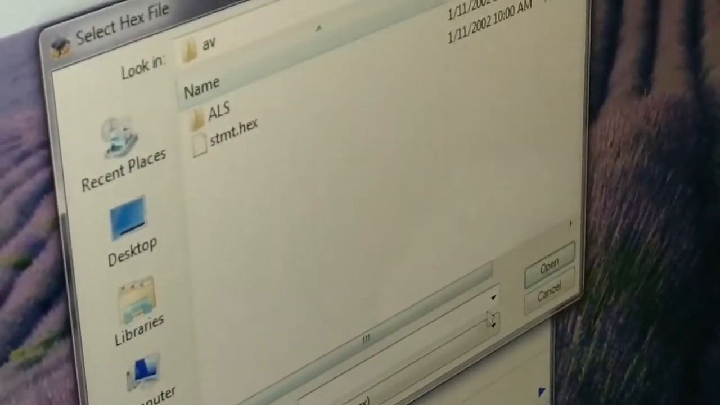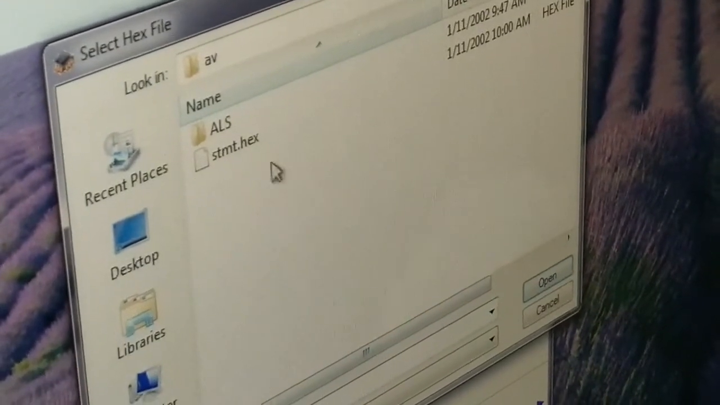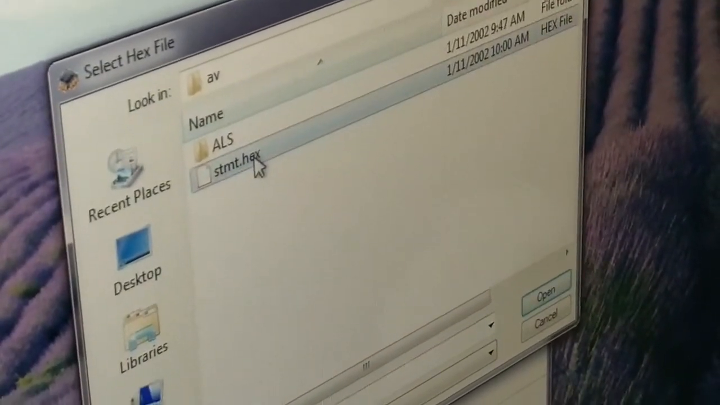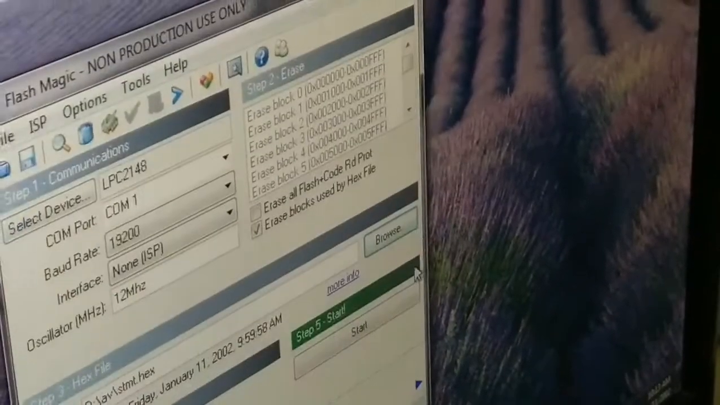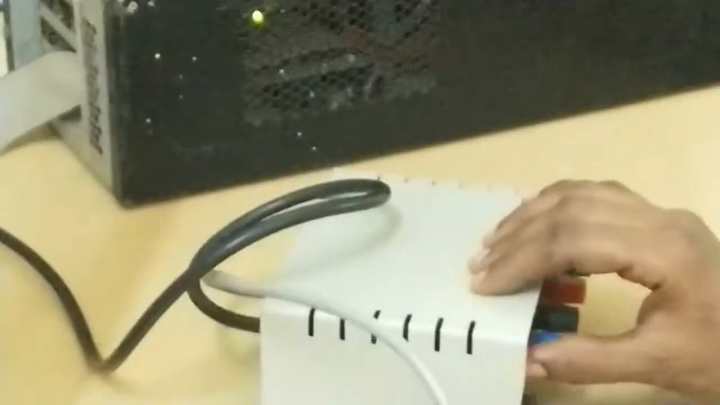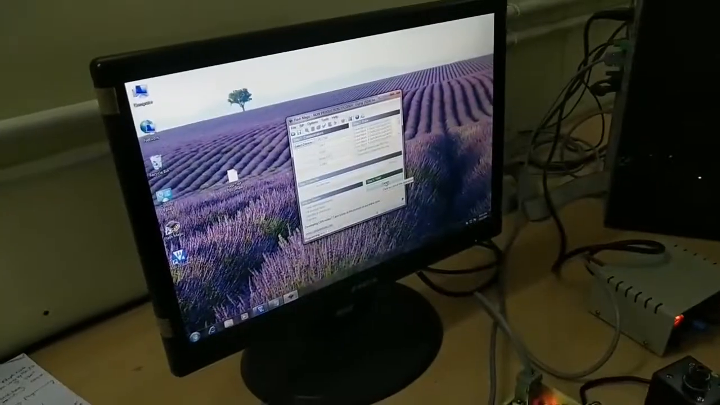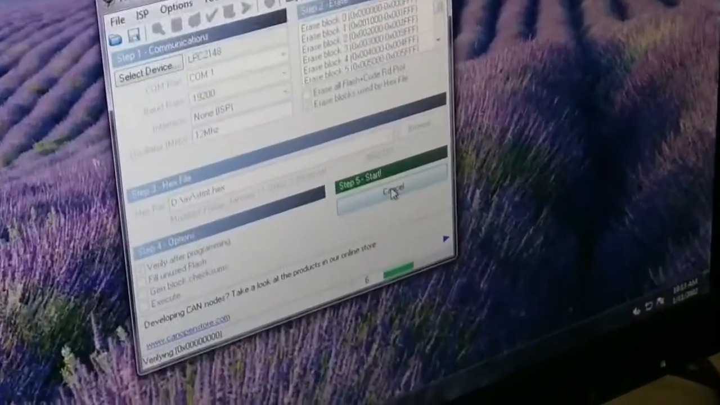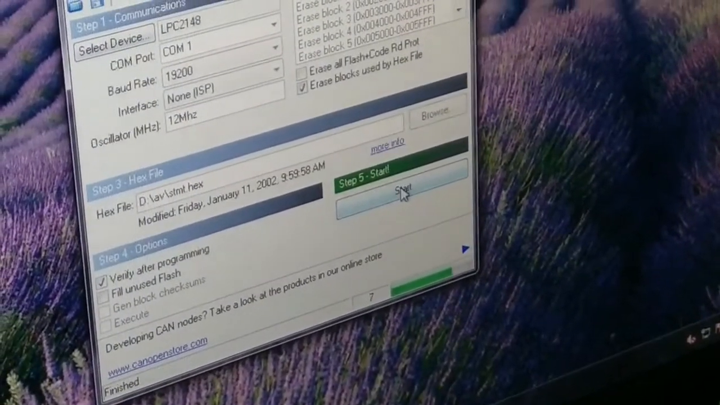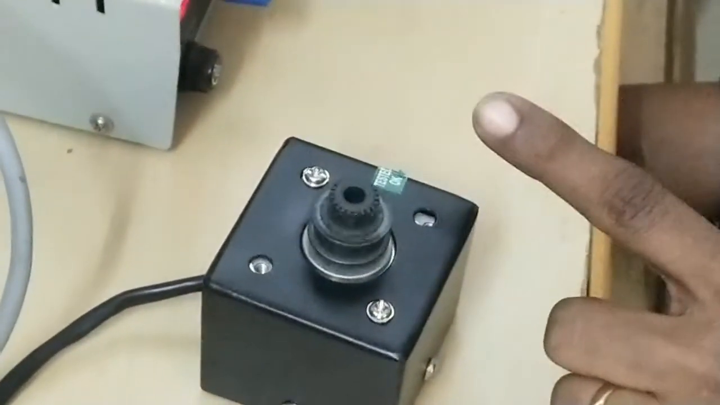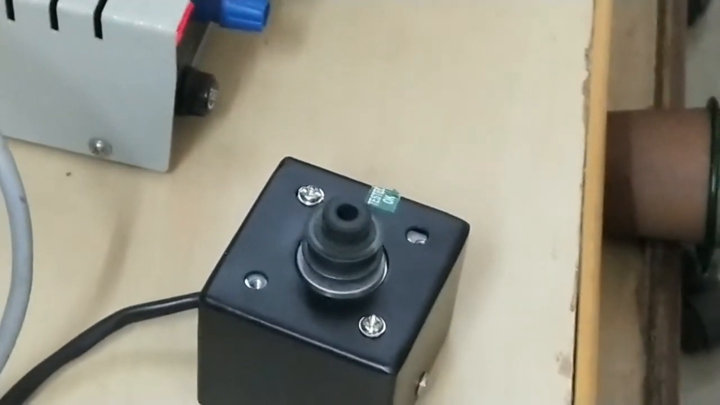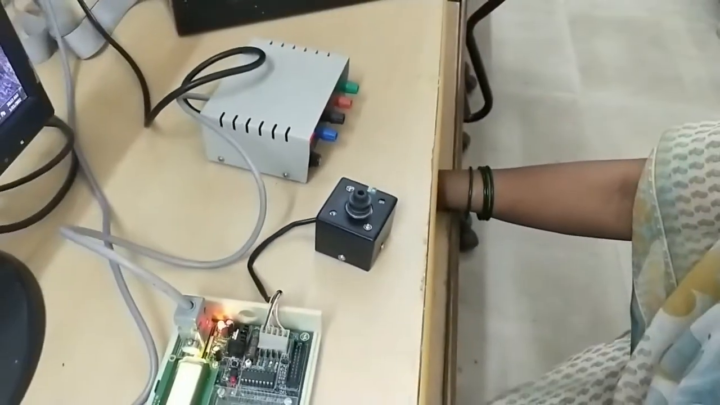Browse it, open this file, select, start now. See here, stepper motor, the motor will run clockwise and anti-clockwise. Okay, this is the program, hardware stepper motor.